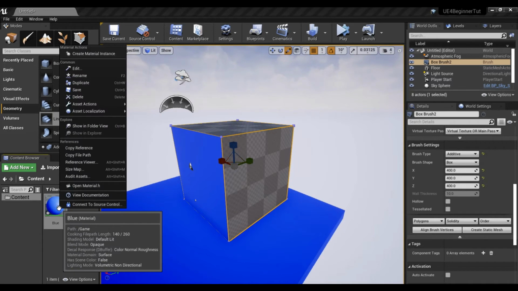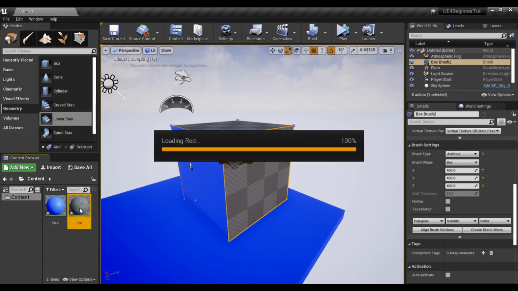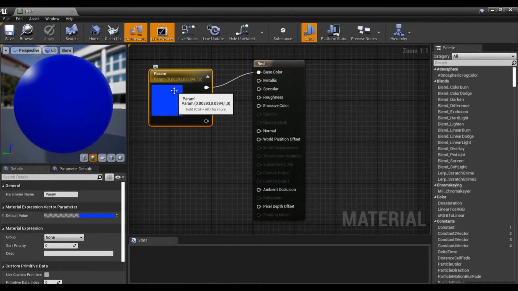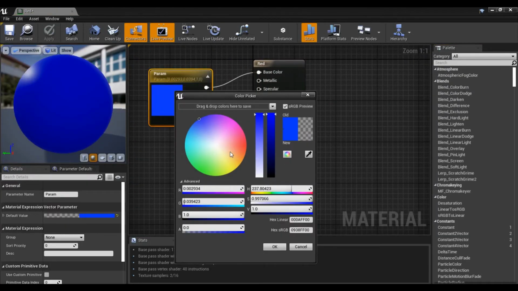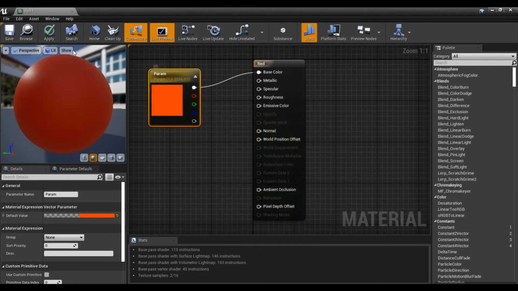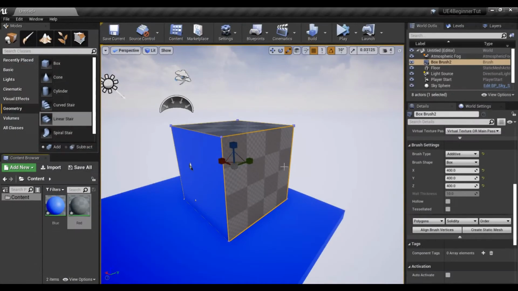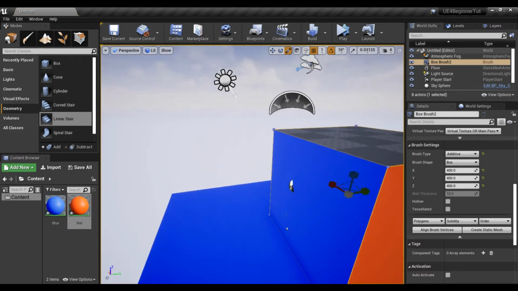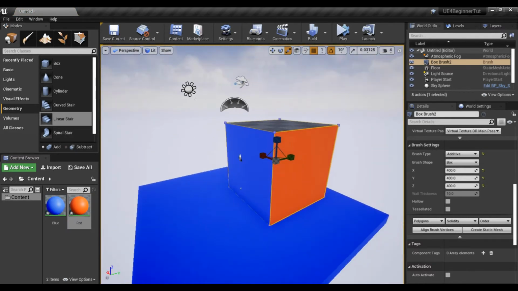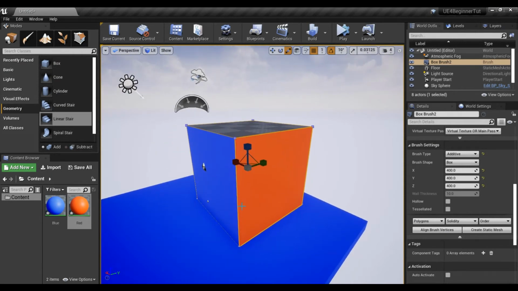So if I duplicate this, go ahead and right-click it, duplicate. We'll make this one red. Double-click the color, choose red. Hit OK. Hit the checkbox. And now I can throw the red on here, and voila. That's kind of cool.